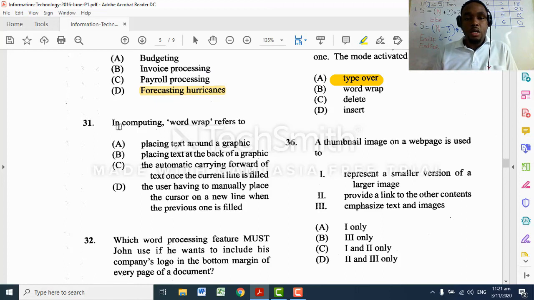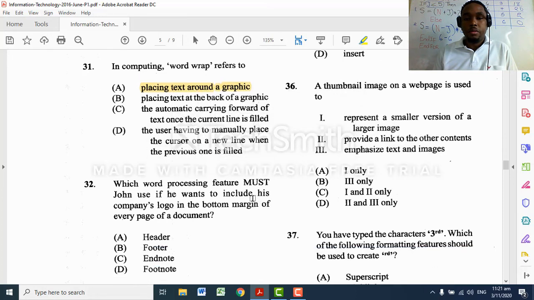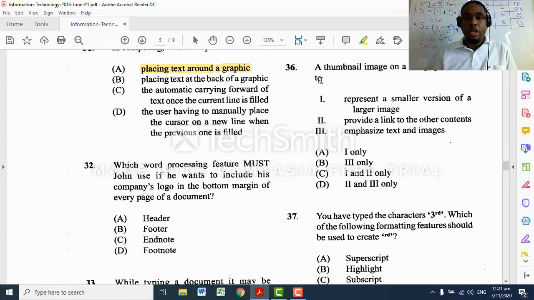It says in computing, word wrap refers to basically placing a text around a graphic. Right? Placing text around a graphic. 36 here, it says that thumbnail image on a web page is used to what? So a thumbnail image is going to represent a smaller version of a larger image. So we could say I only.